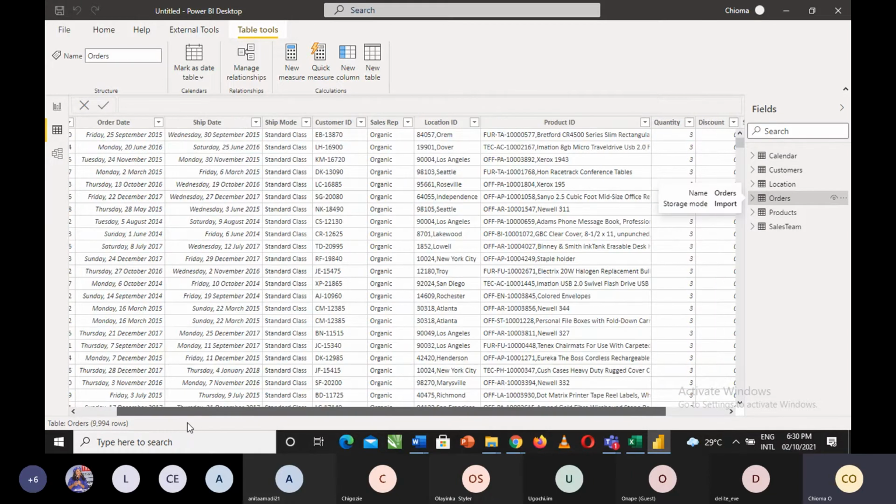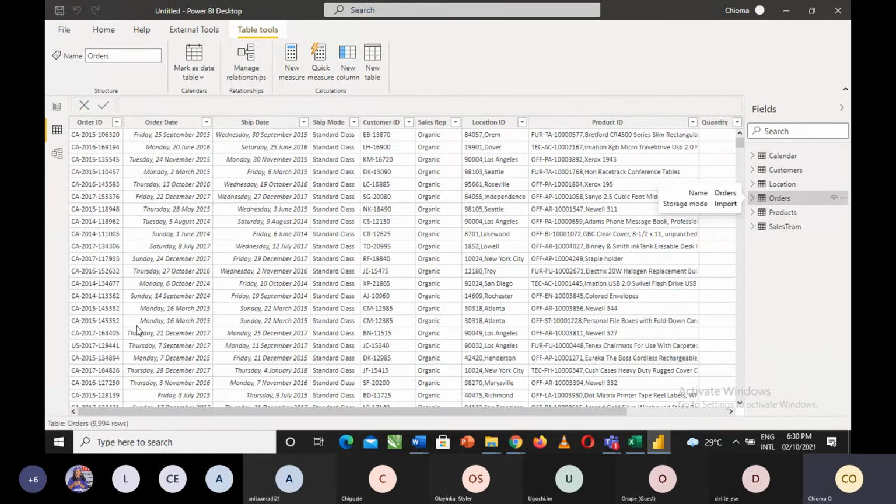Looking at this orders table, it speaks to so many things. First, it speaks to the order that is being made, and the dates. It also speaks to the different modes of getting the order delivered to the clients. It has information on the customers, through the customer ID. We also have sales representatives and location coming in here. It's not just speaking to one specific thing.